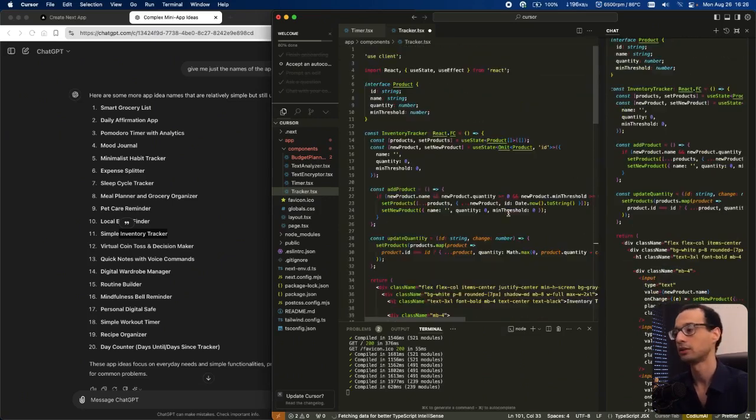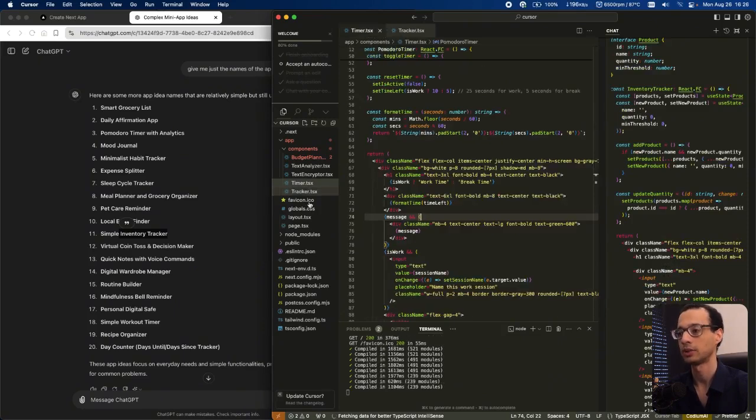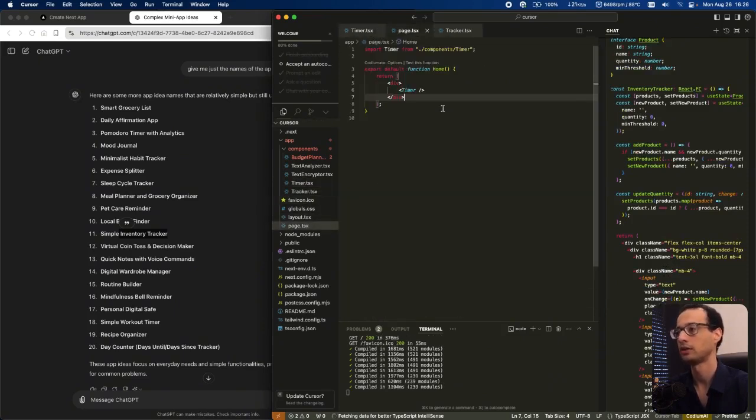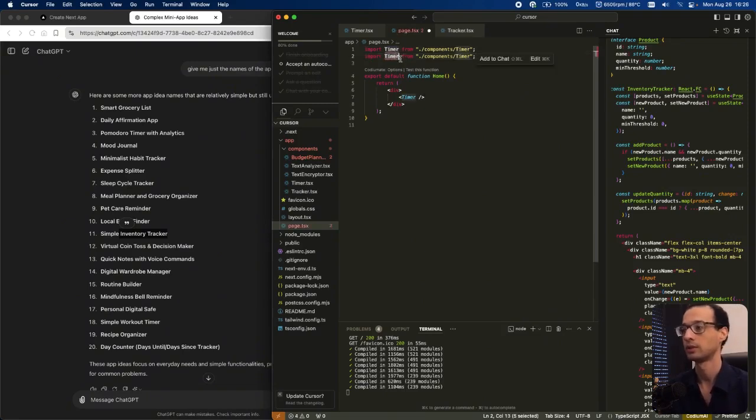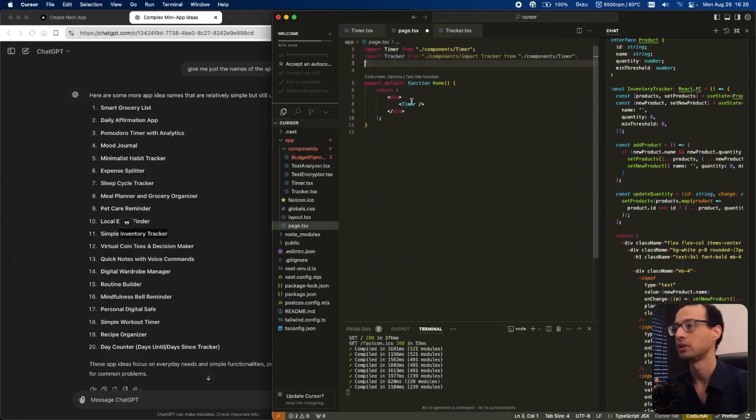I'm gonna click on here, save the file, and go back to the index file. We're gonna change the timer because we don't need it. You can keep it on the screen if you like. We're just gonna have the tracker. This is the new tracker.